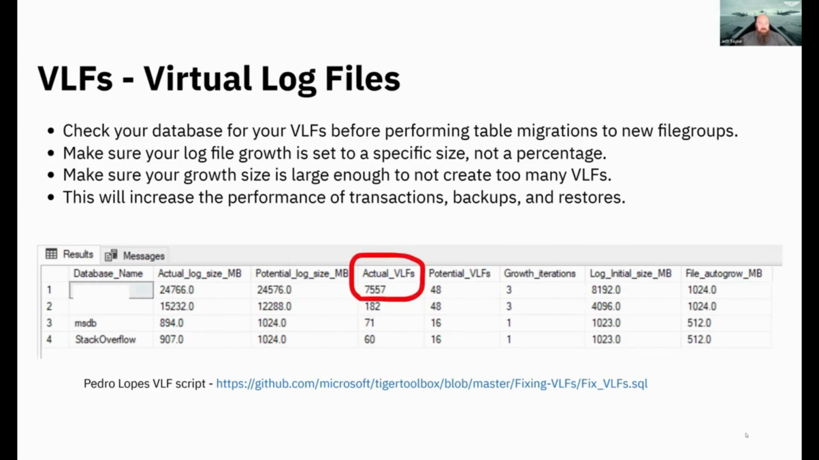So you definitely want to clean this up and get this down to a more manageable size. In this case, Pedro's script says it probably should have only had 48 VLFs. So definitely a huge difference there.